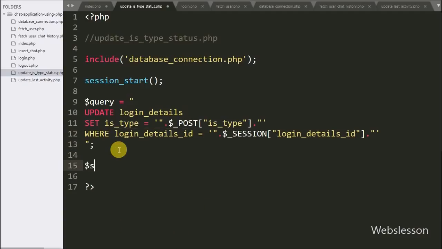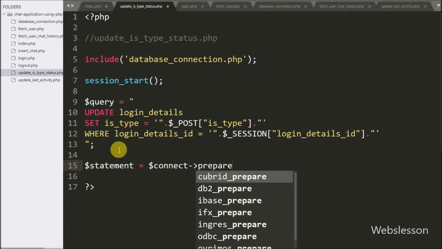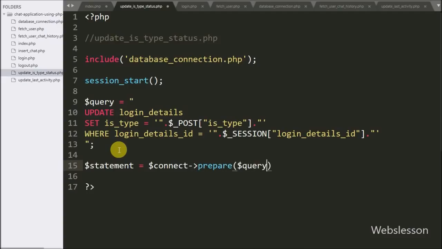Below this we write the $statement variable is equal to the $connect variable with prepare statement with the $query variable. This statement will prepare the query for execution.